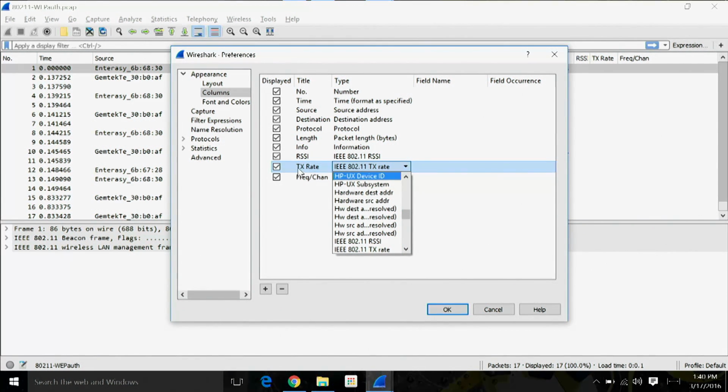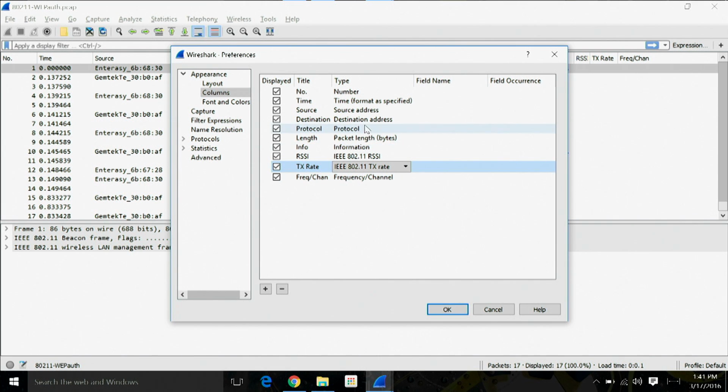You'll simply want to rename your new column to whatever you want. For example, I have TX rate over here, and then I want to find the matching header type TX rate for the actual column specification. I just added three new columns over here: RSSI, TX rate, and frequency and channel.